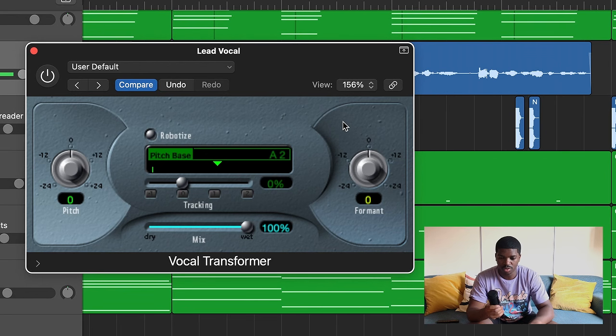Now I think the vibe of the vocal and the vibe of the track would suit something pitched down, so that's what we're going to do. We're going to just take this formant knob and put it down to -3. Let's see how that sounds.